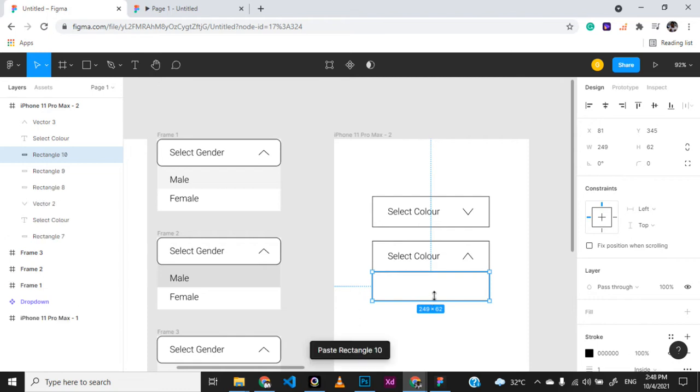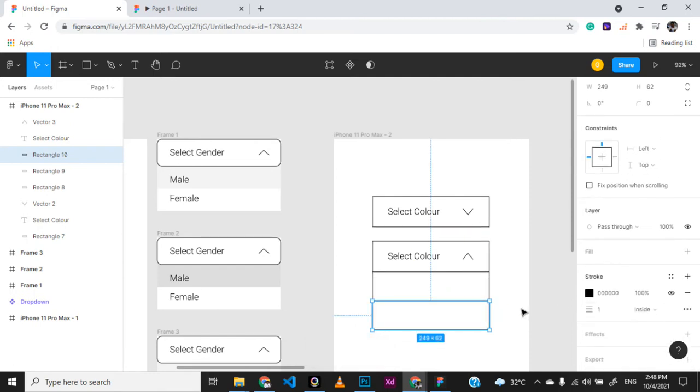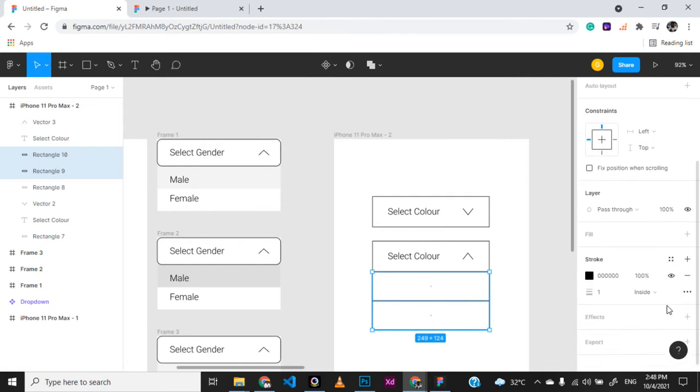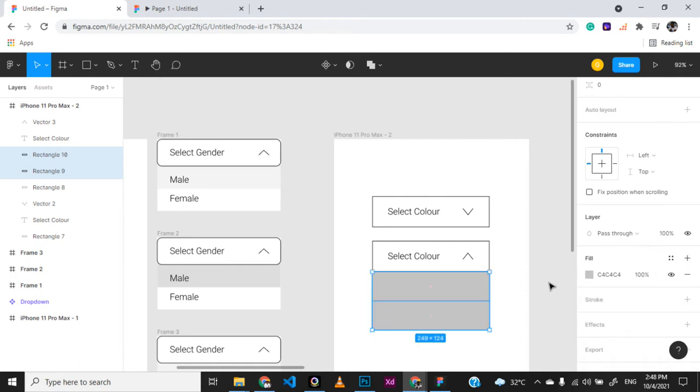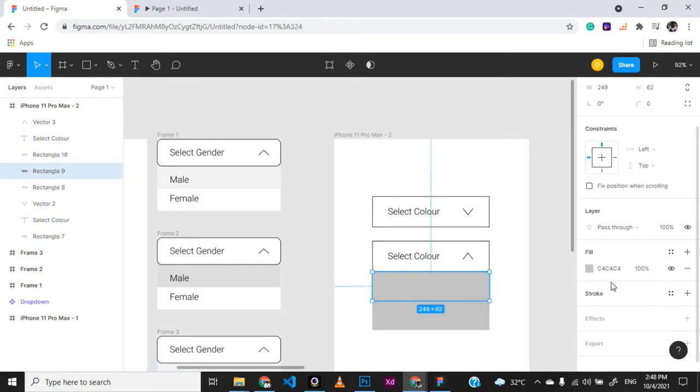Create another copy, paste. Then I'm going to turn off the colors and just remove colors for stroke, and put the fill color there. I want to use a different fill color for both of them. So the first one will be a bit light, while the second one would be dark.